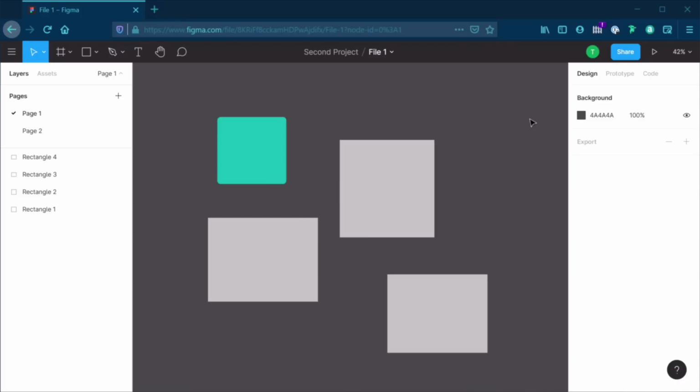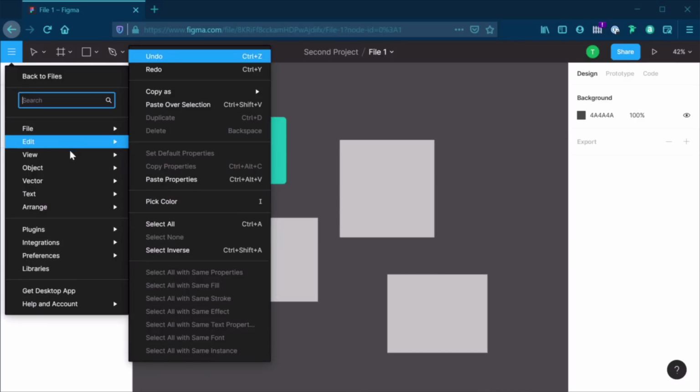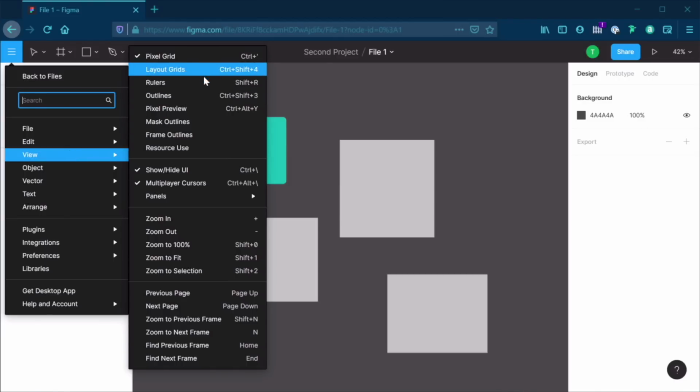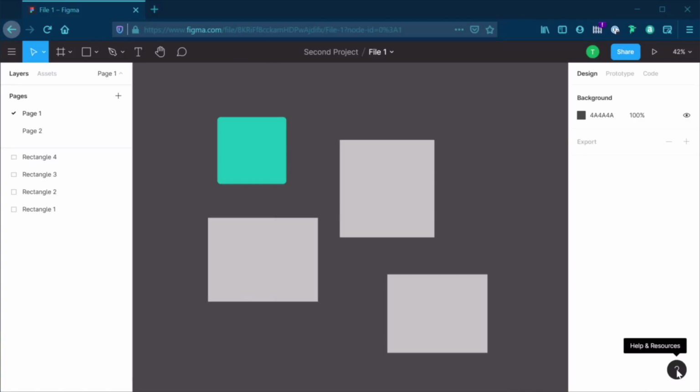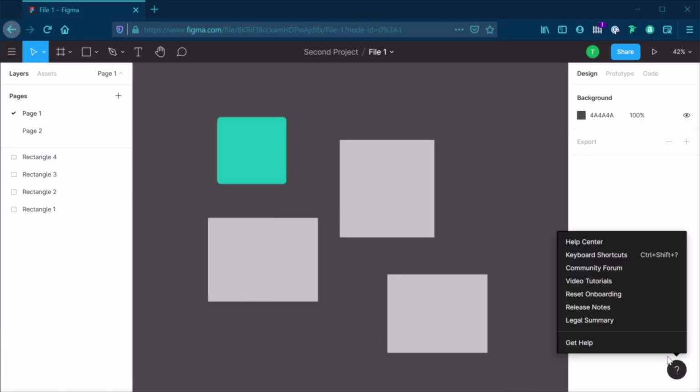Now, just before we wrap up this lesson, I want to show you how to see the keyboard shortcuts, because Figma has a lot of keyboard shortcuts that are super helpful, and it's going to save you a lot of time when designing in here. So to see all the keyboard shortcuts, of course, you can browse through the various menus, and you can see that most of these actions have an associated keyboard shortcut. But to see them all, you can go right here, Help and Resources, Keyboard Shortcuts, or press Ctrl Shift ?